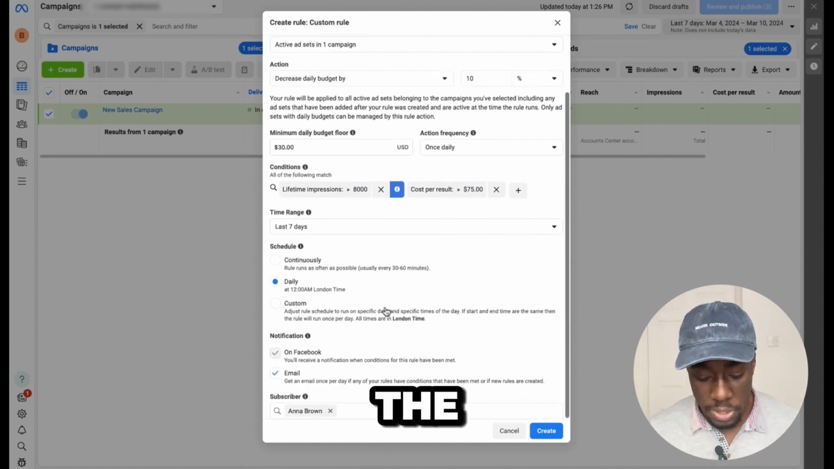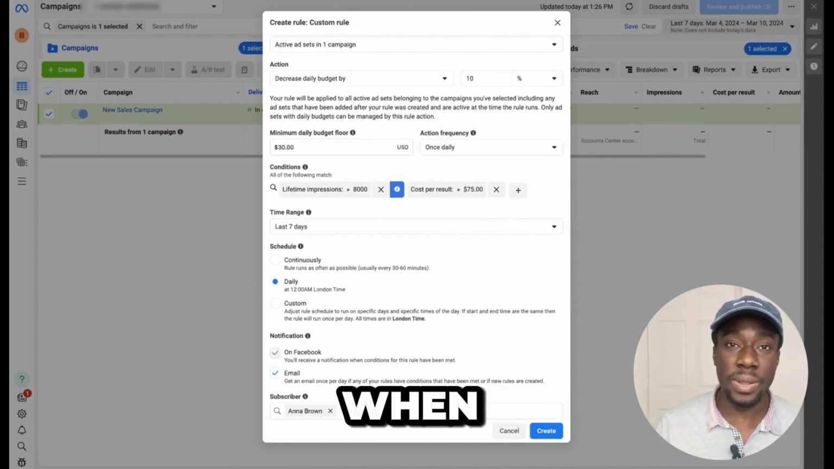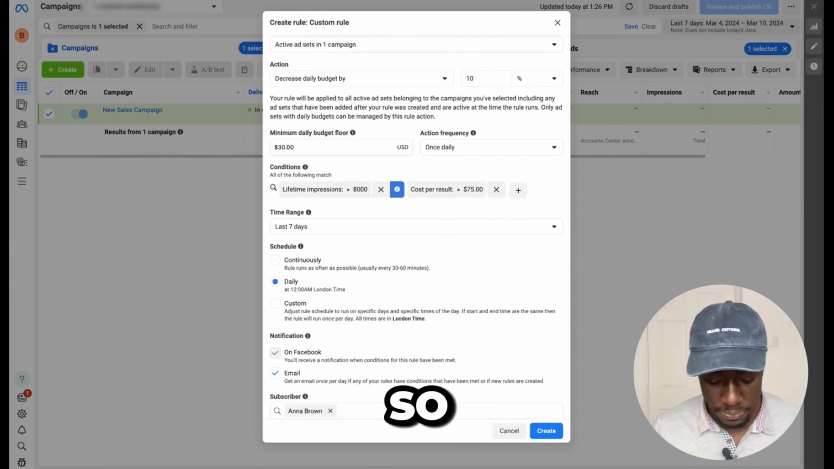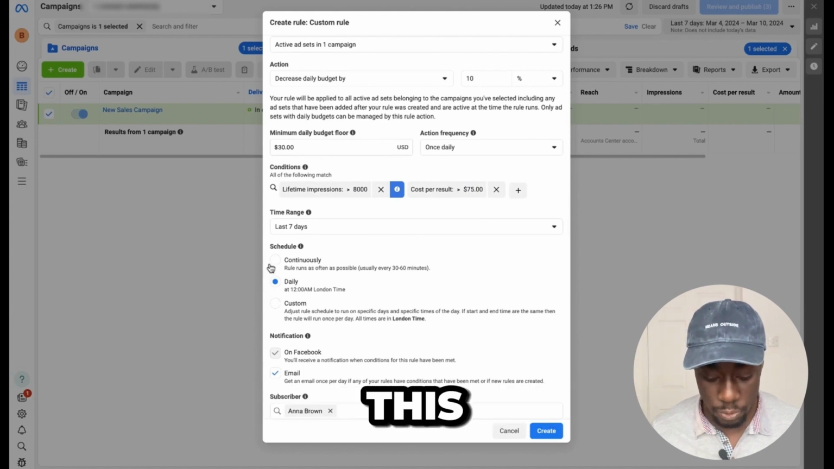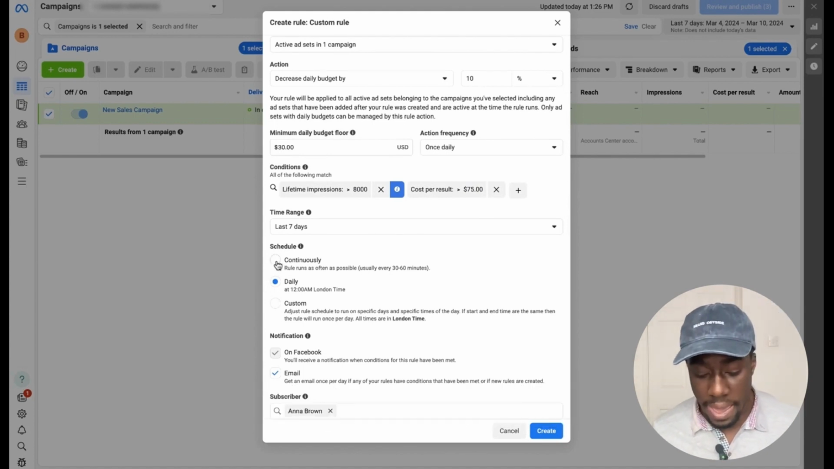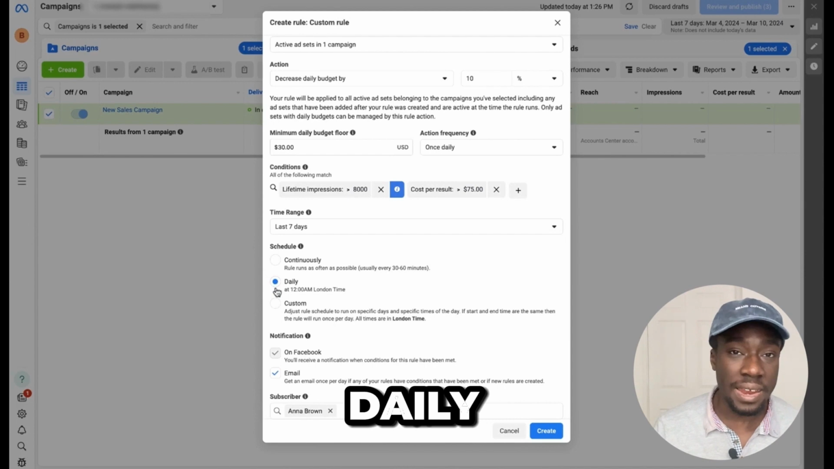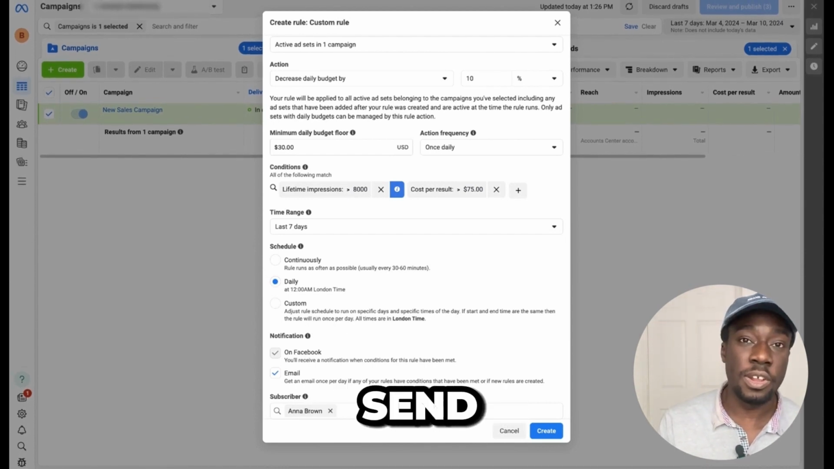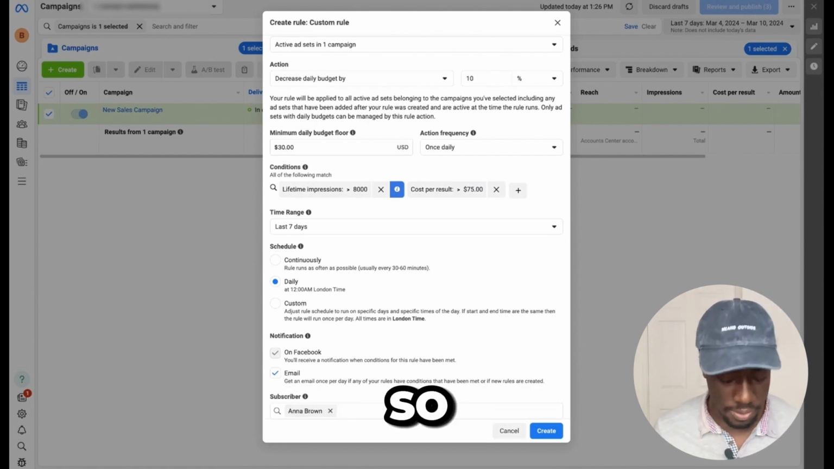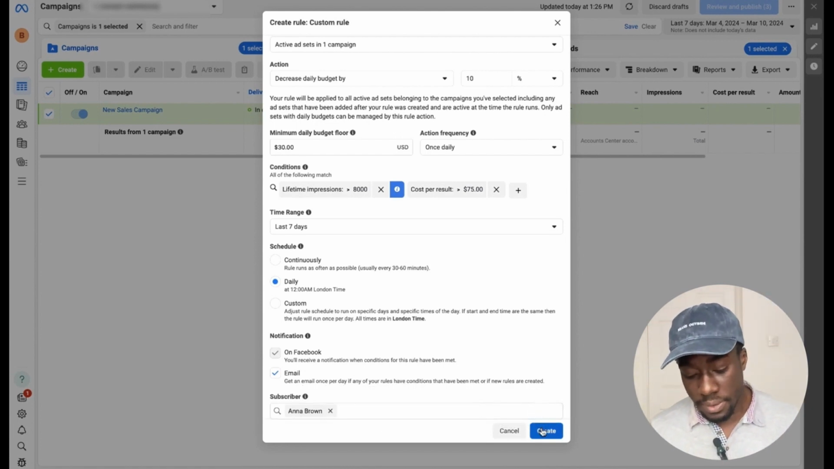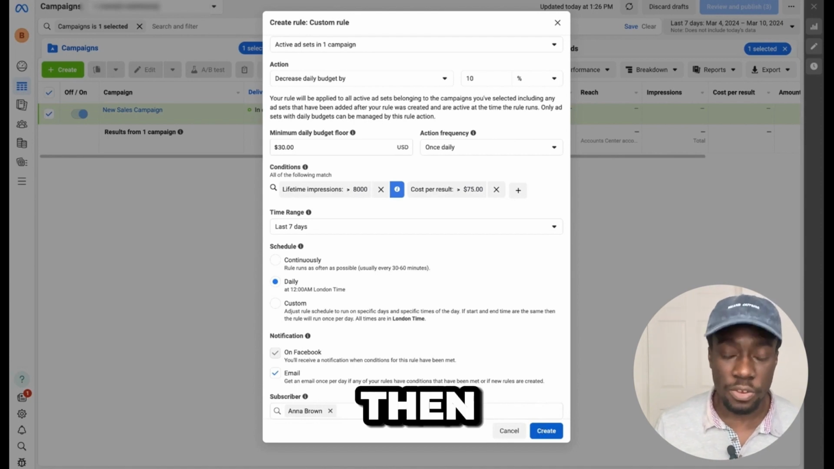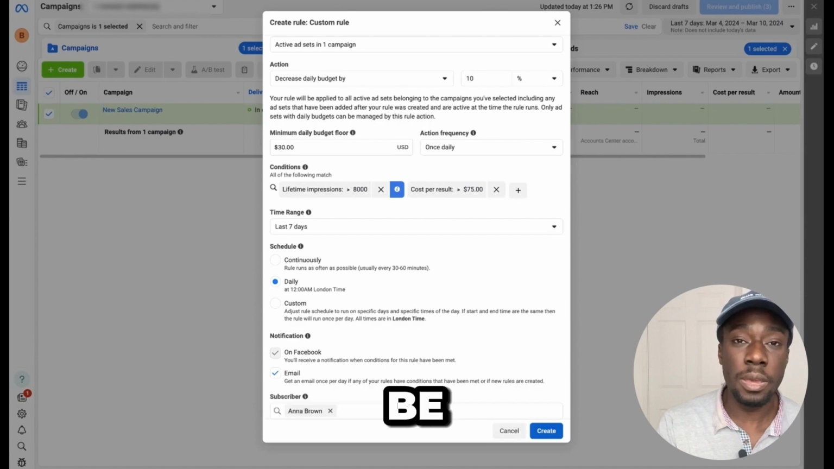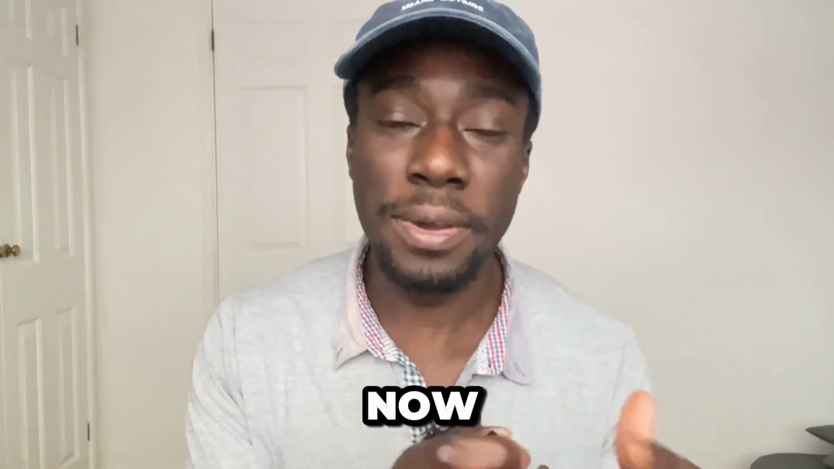And in terms of the schedule, this is when the machine checks for when it should descale. In this case, you can set it as continuously, so this will be every 30 to 60 minutes. But in this case, I'm going to set it as daily. And again, you're able to choose whether or not you want to send a notification to email. That is something you can do as well. But that's pretty much it. Then you just create the automated rule, and it'll be immediately applied to that campaign. And voila, now you're covered on both sides.